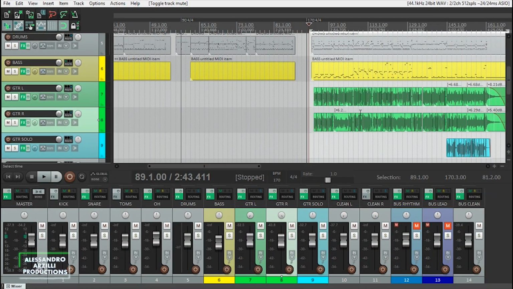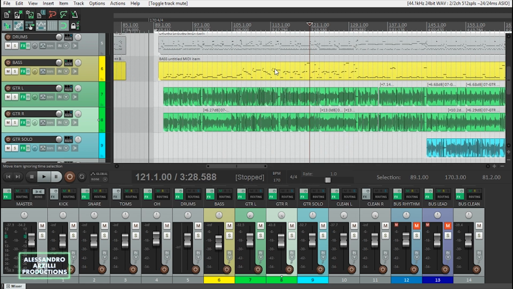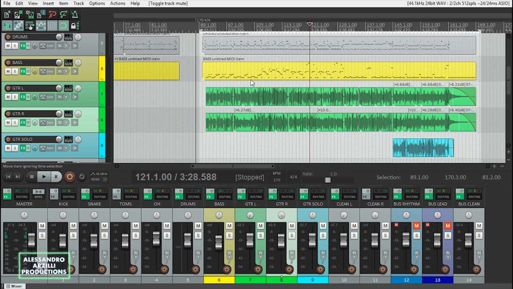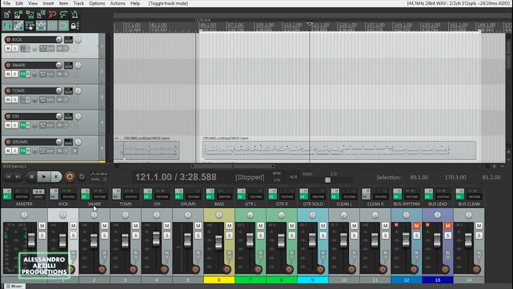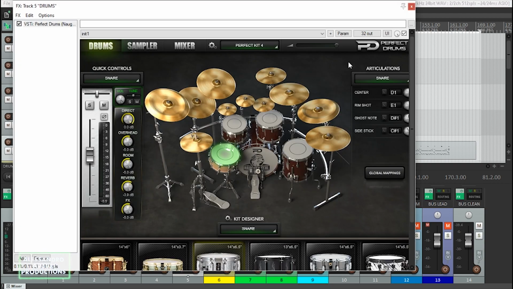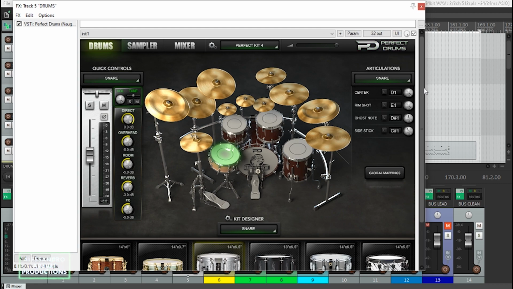So, I'm using Reaper, and this is a template project that I use for the 14 NTS Suite version 2 review that I published. Did I publish it? I don't know. As you can see, I divided my drum tracks into 1, 2, 3, 4 tracks. I'm using a multi-track mode: kick, snare, toms, overheads, and of course the main drum. As VST plugin, I'm using Perfect Drums version 1.6, if I'm not wrong, and for this particular review, I'm using Perfect Kit number 4.